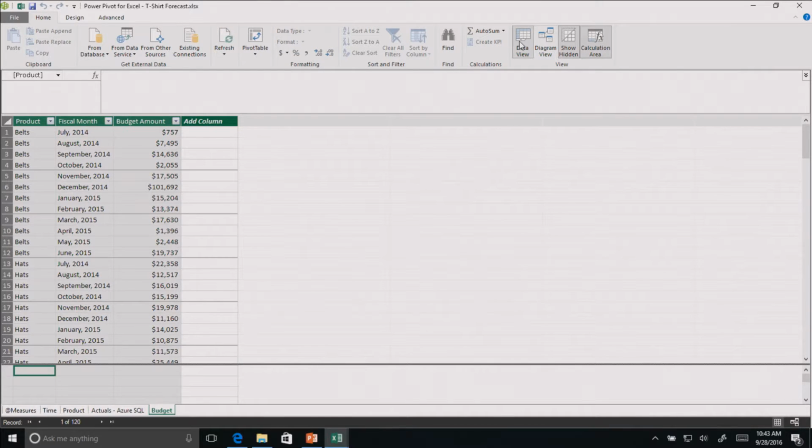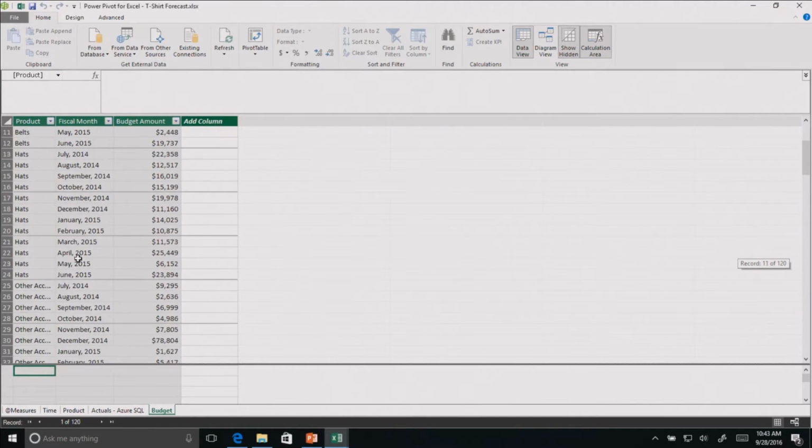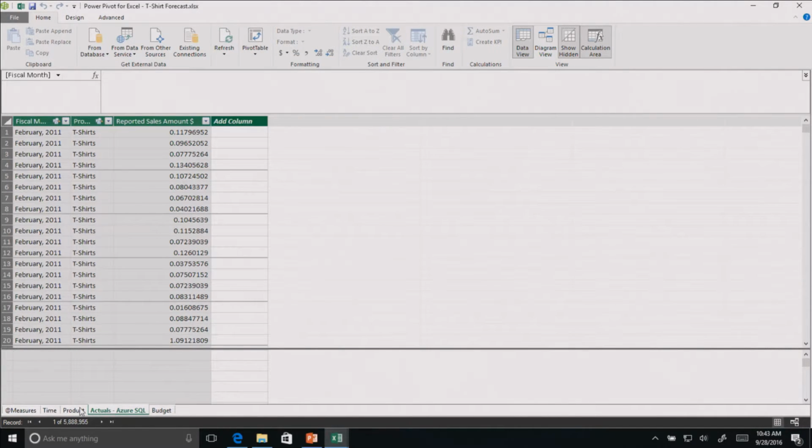And then here I can look at the data view, so you see all the data that's in those. If I look at the actual, here you see the 5.8 million rows. I can just scroll through that and work with that. I can add columns here, calculated columns, so you can do some calculations for that row. And then you see some of the other ones.